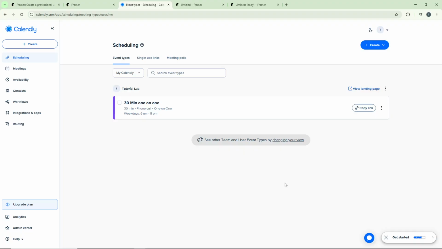Today, I'm going to teach you how to add Calendly to your Framer website. This integration makes scheduling incredibly seamless by allowing visitors to book appointments directly from your site without any redirects or external links. Let's walk through this process step by step.